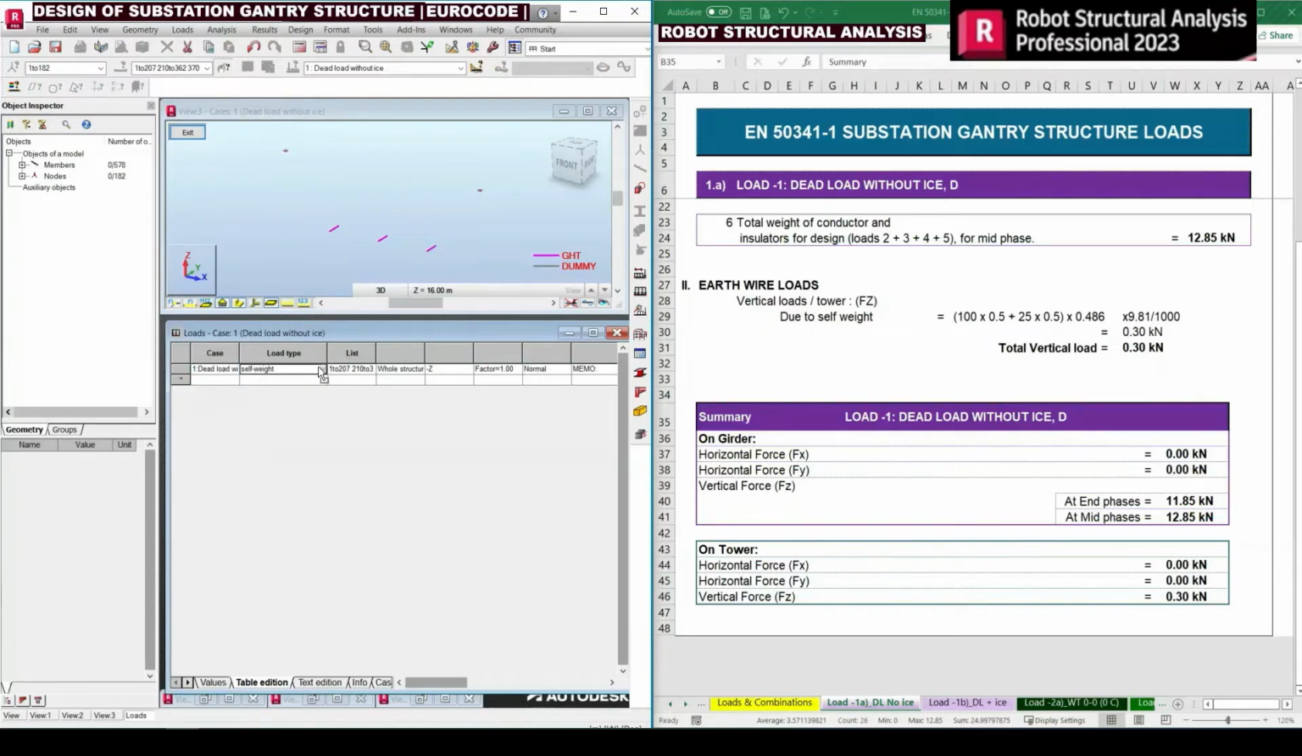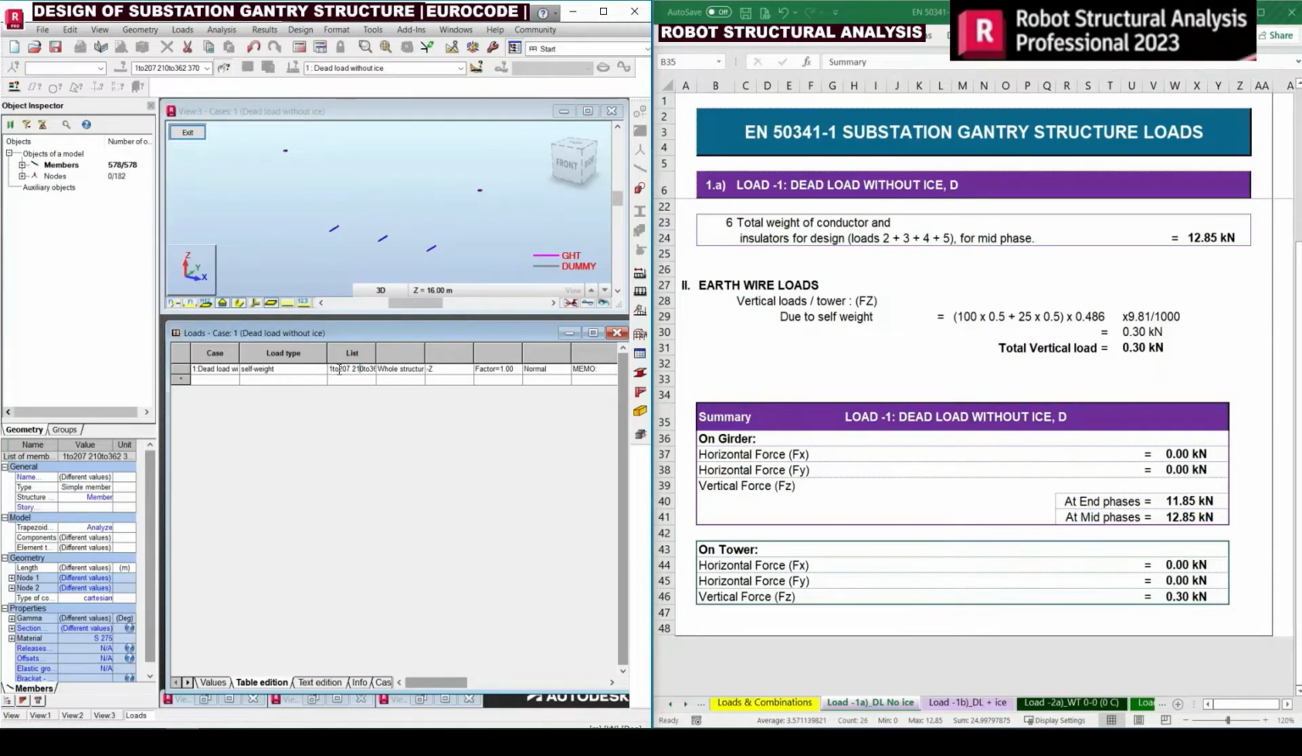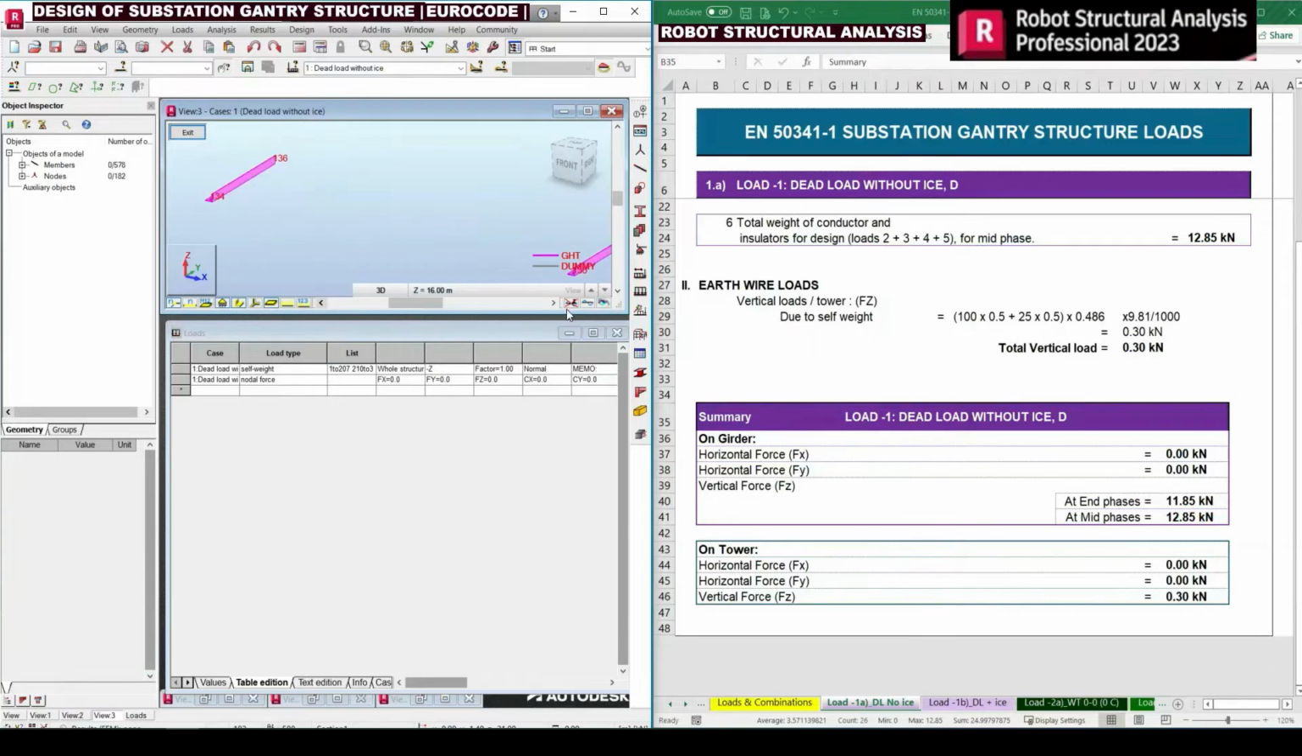First we are applying the self-weight. In the self-weight we need to mention the list of members to be added. Later we can apply this and see it. The next one is dead load, which is a nodal force that we need to apply on the nodes of the gantry structure model. First the conductor load should be applied in 134, n span, n phases, and 130. So likewise, we need to get these node values. The node list starts from 138.